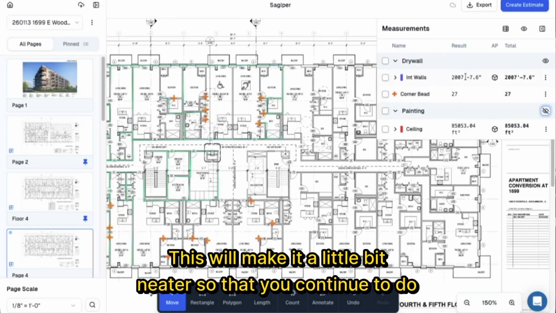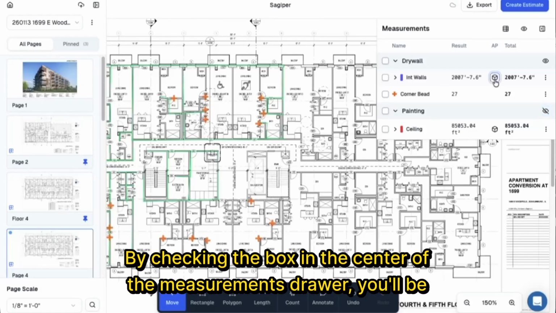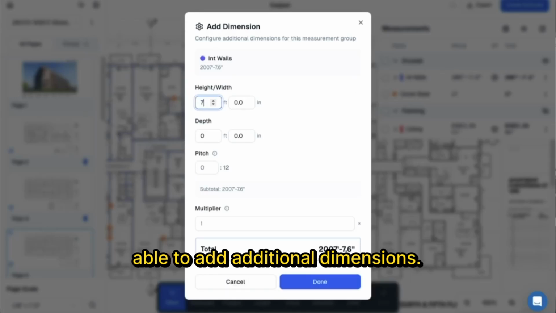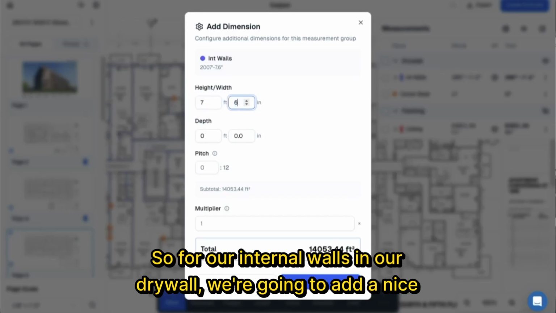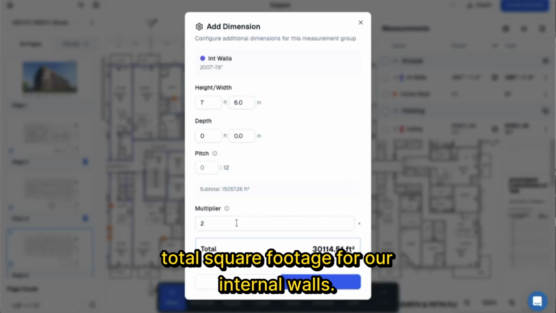This will make it a little bit neater so that you continue to do work after you've made those big area measurements. By checking the box in the center of the measurements drawer, you'll be able to add additional dimensions. So for our internal walls in our drywall, we're going to add a nice high ceiling, 7 foot 6 inches, and that's going to give us our total square footage for our internal walls.